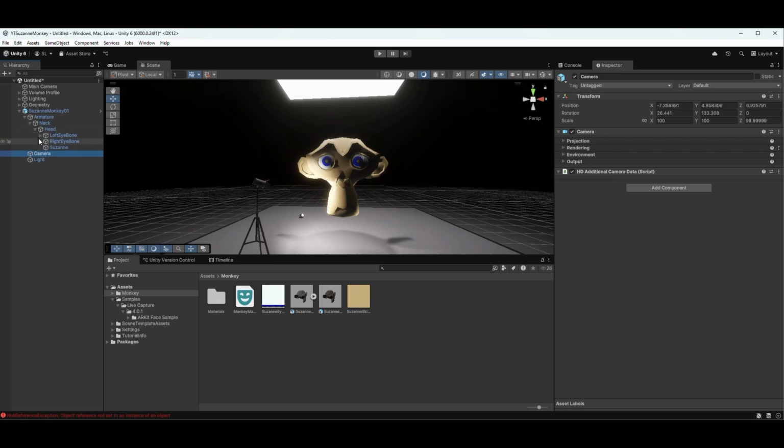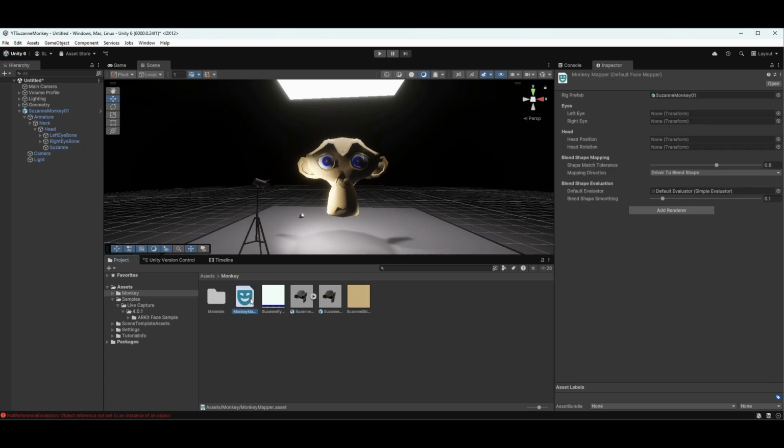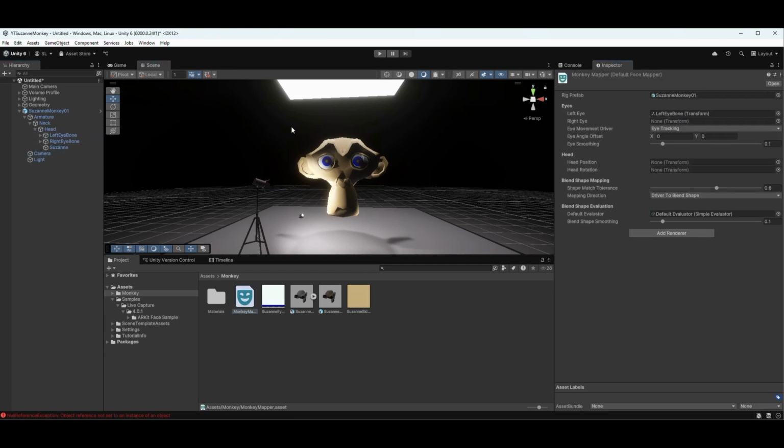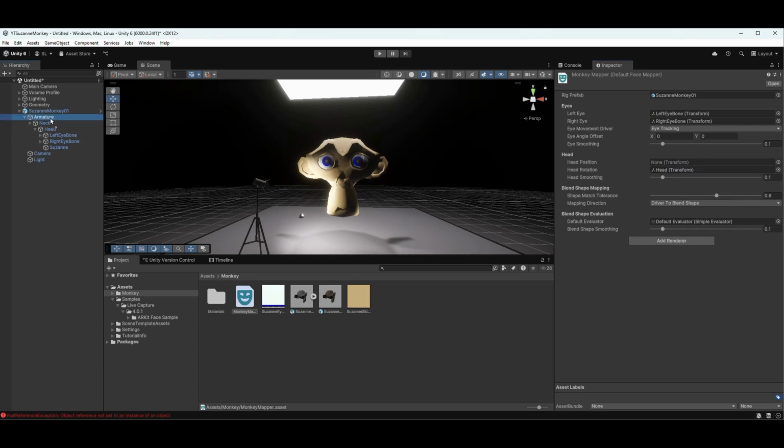In Armature, Neck, Head, click on the mapper to show the inspector for the mapper. Now drag the left eye bone in the mapper. Now drag the right eye bone. Now drag the head to the head rotation. Now drag the armature to the head position. Inside the shape keys, add the renderer. Select Suzanne.